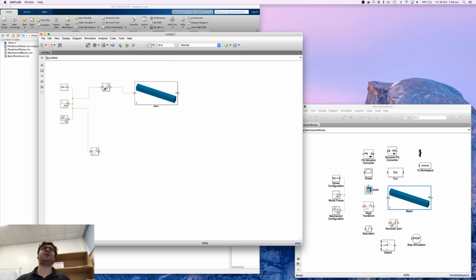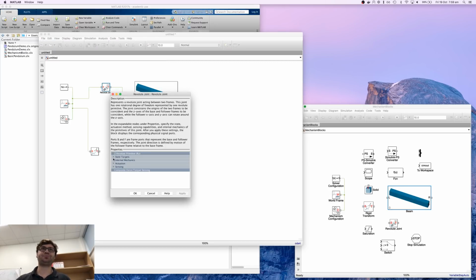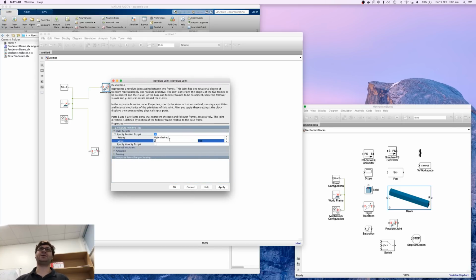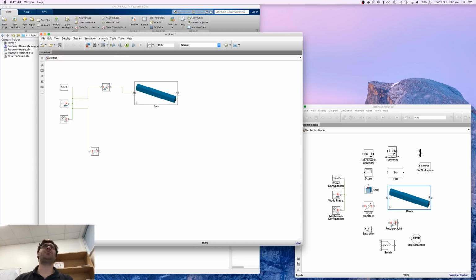What else we can do is double click this revolute joint, and we want to specify a position target for where it starts for our simulation. We're going to set this to 45 degrees. And it's going to be the high priority because that's the one that we want fixed, and all the other angles will resolve and sort themselves out so that we get 45 at this revolute joint. So we'll click apply, click OK.